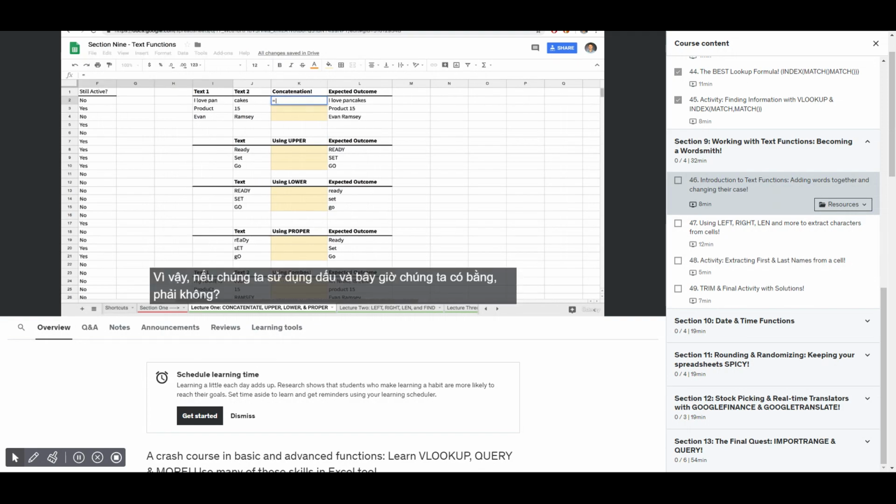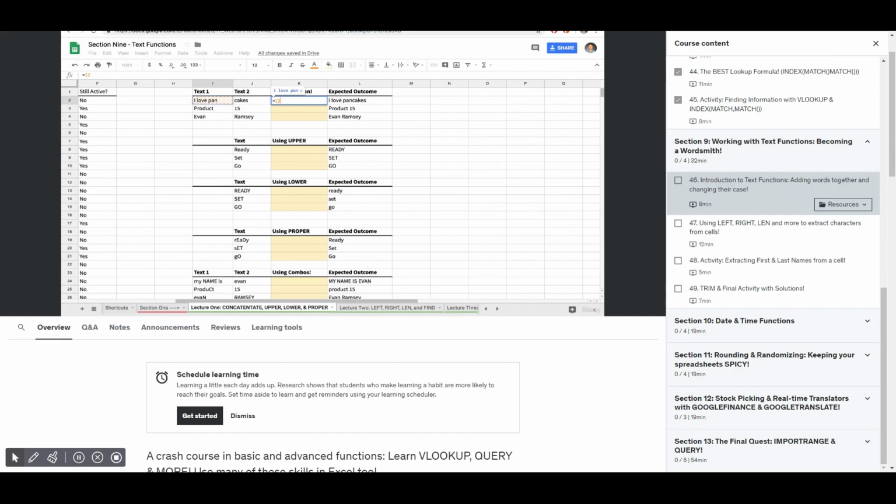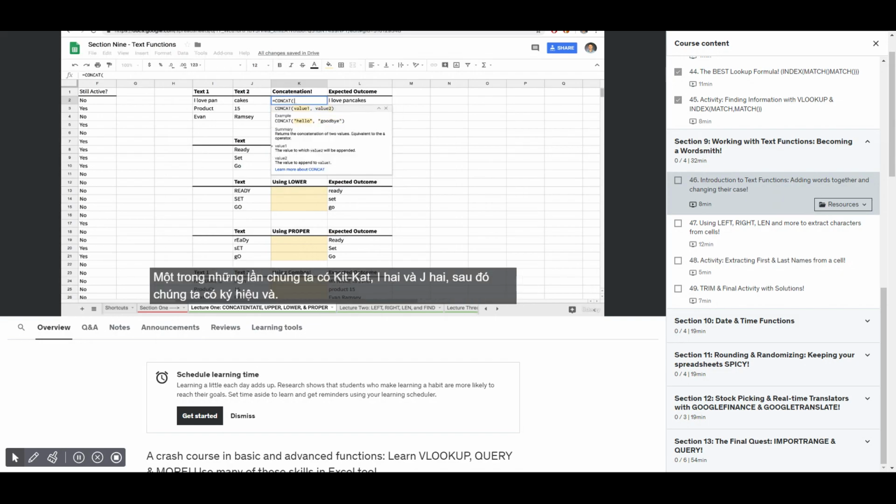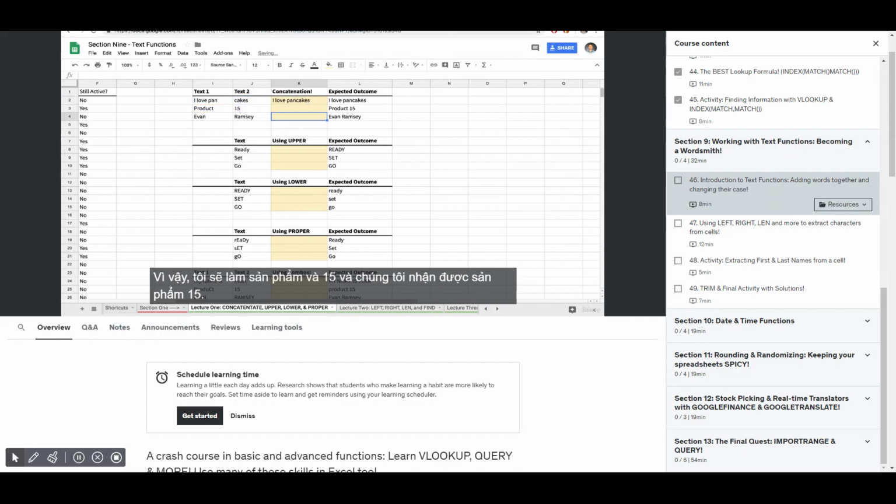So if we use the ampersand now, we have equals, I love pan and cakes. And it gives you I love pancakes. Wonderful. So actually, let's go through this one at a time. We have concat, I2 and J2. Then we have ampersand. So I'm going to do product and 15. And we get product 15. The reason that I wanted to not have a space in here is concat can actually take 3 arguments instead of 2. So if I put another ampersand here and add a space, I get product 15.